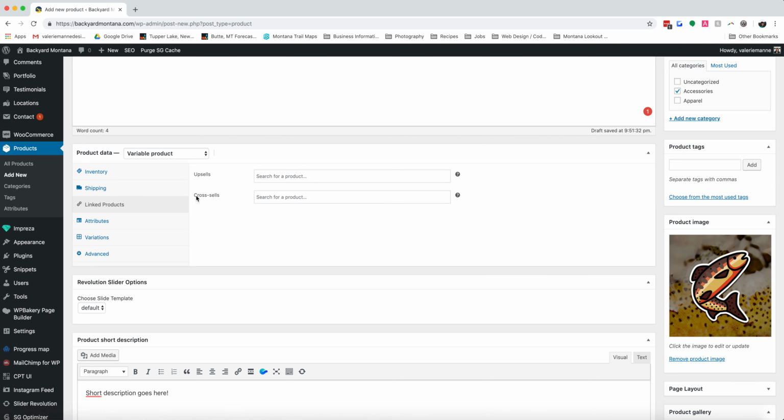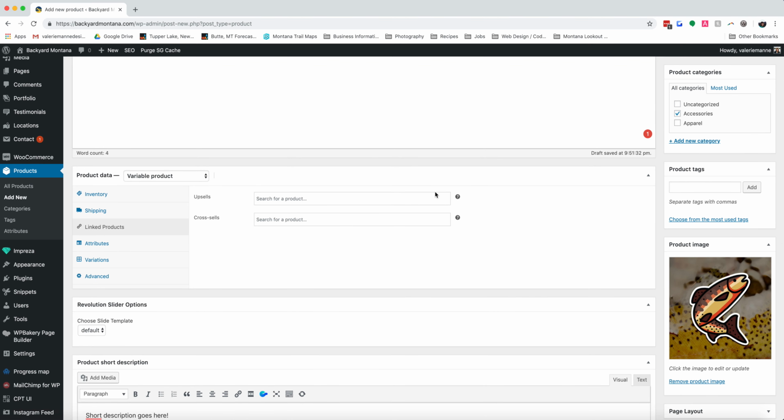So here we have our upsells and cross-sells. Upsells are products that could be selected to show as related to the one that we're making. It shows underneath at the very bottom of the description and product info of the one we're making. By default, WooCommerce will take products within the same category and put those underneath. But if you want to be a little bit more selective, as long as you already have the product in your store, then you can just start typing and select the products that you want to show as related to the one we're making.